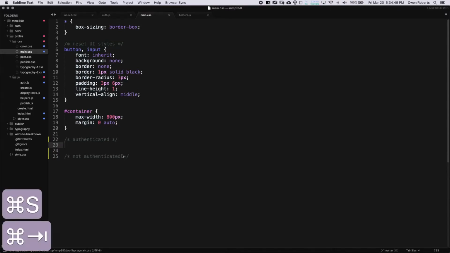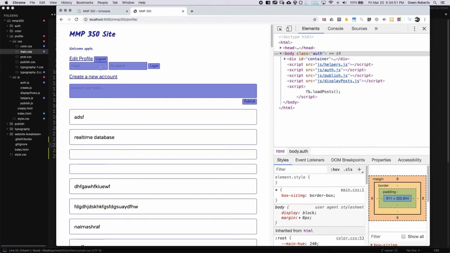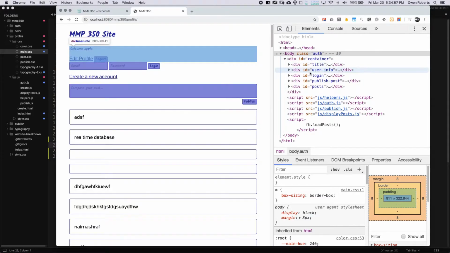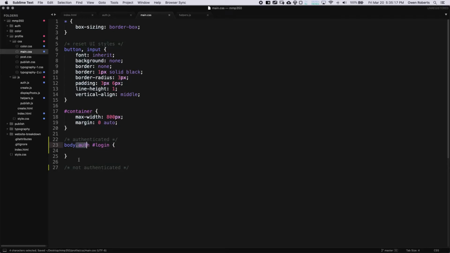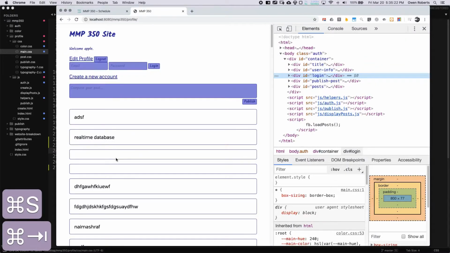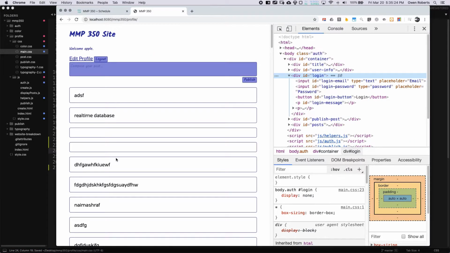The first thing we want to do is say if the user is authenticated, we can just get rid of this login section. That whole section is just called login. So what I can say is body.auth, so I'm basically saying a body with the auth class, and then space. This is going to target anything inside that body with ID login. So this is a login if it's inside the auth class. Then we'll just say display is none.